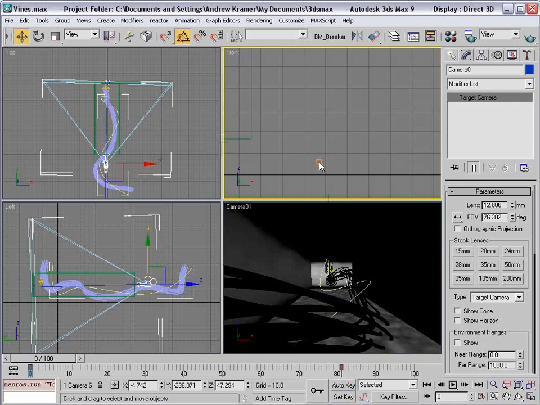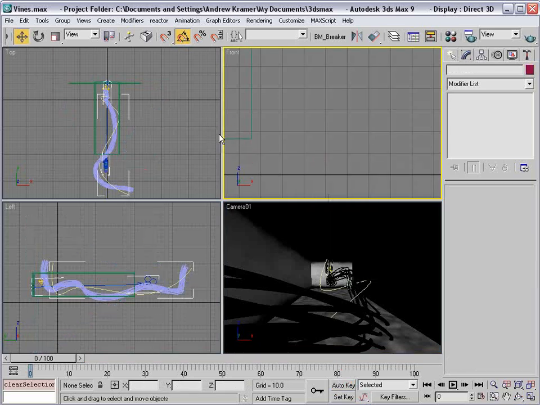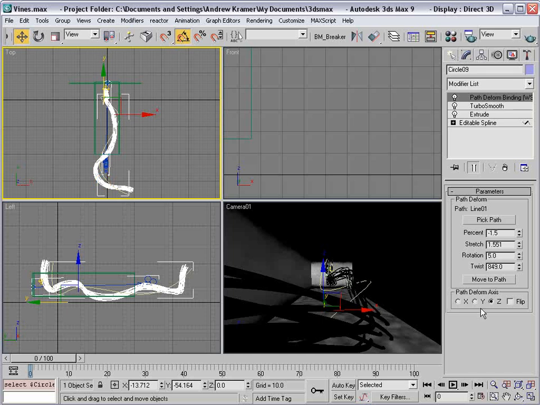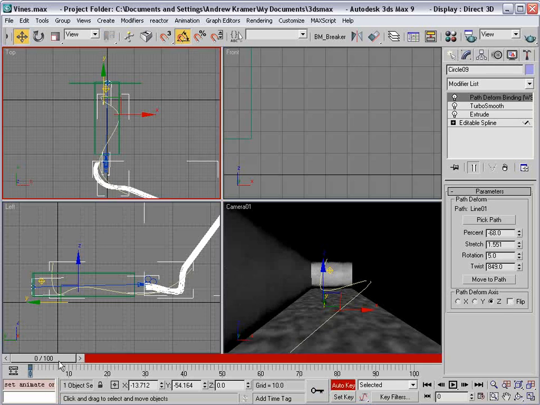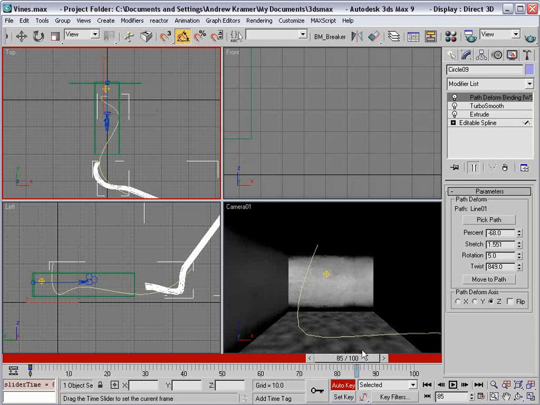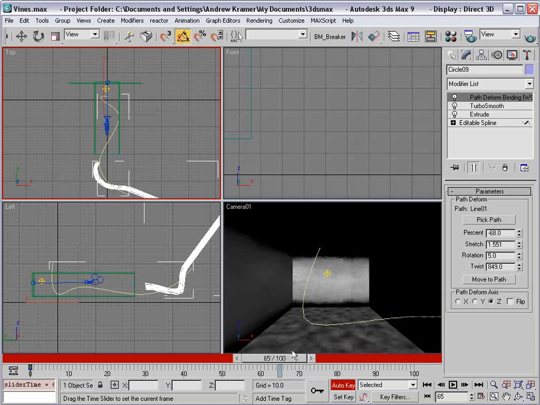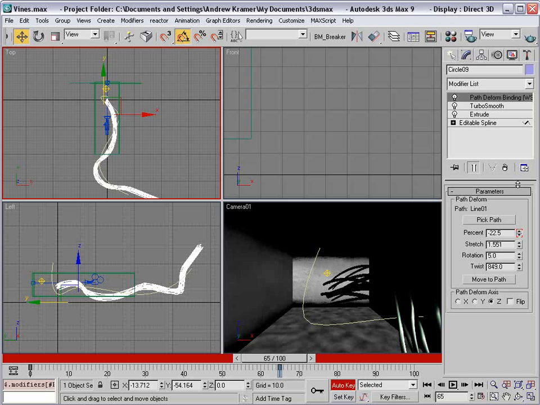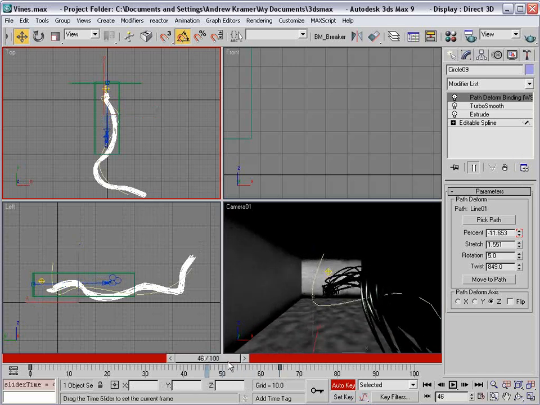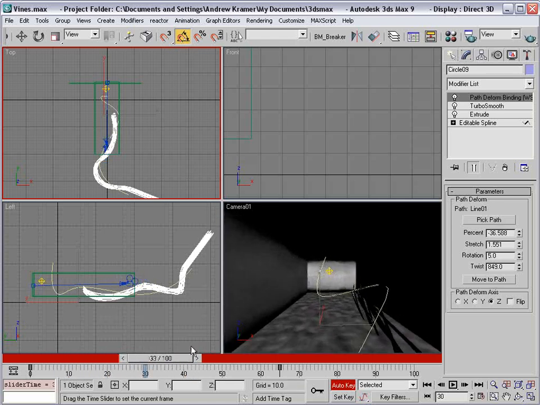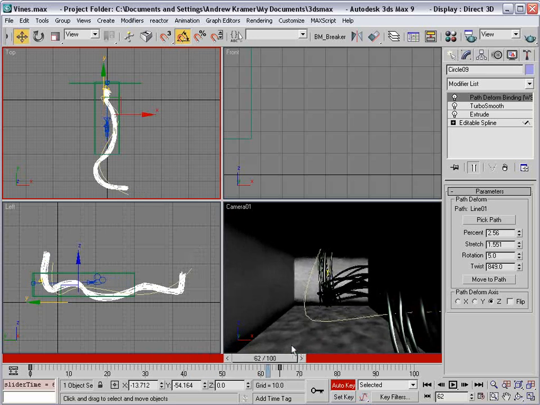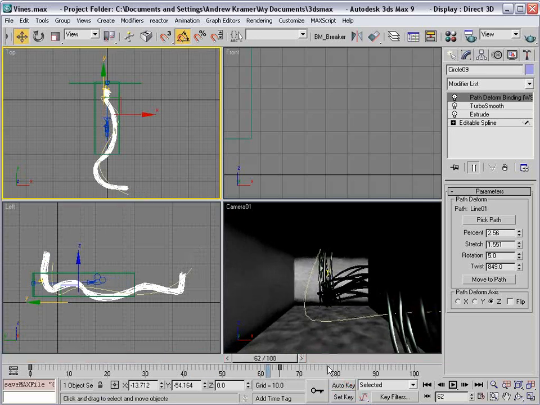Now we want our vine to also be growing. So select the vine, and we'll take the percent all the way down here. Set auto keyframe, move forward to about the end, maybe a little before the end, and then turn the percent up so that it finishes growing. And then just play it back and make sure that it grows with the camera.